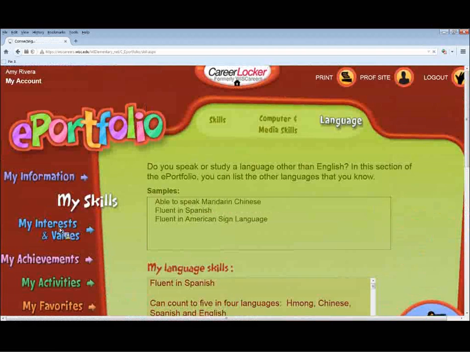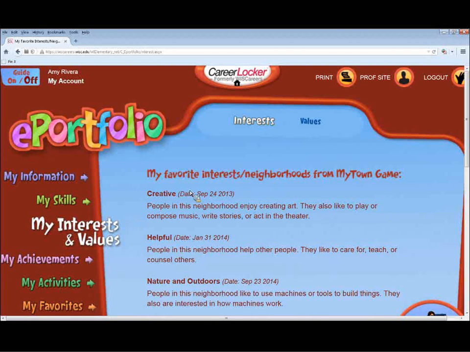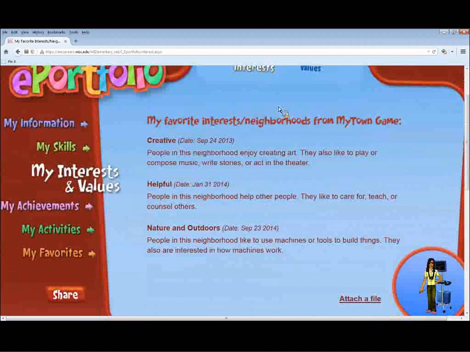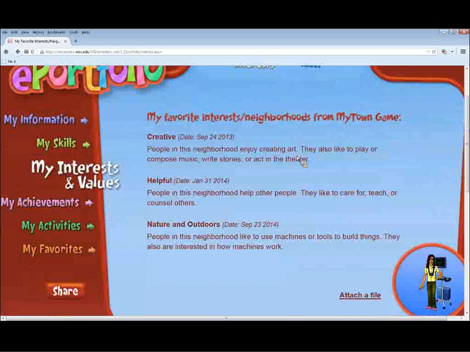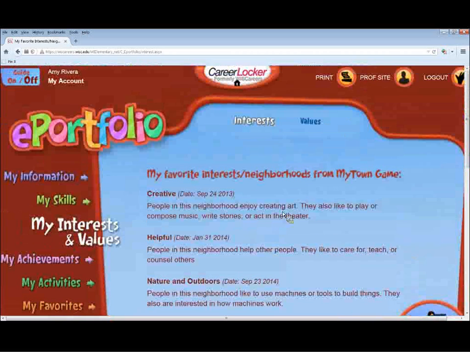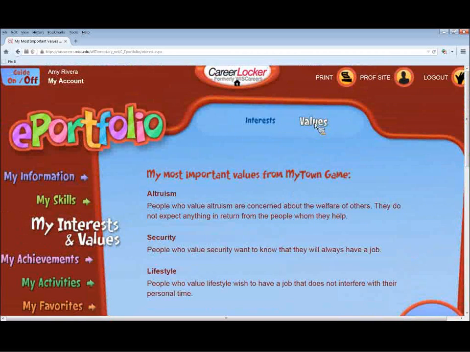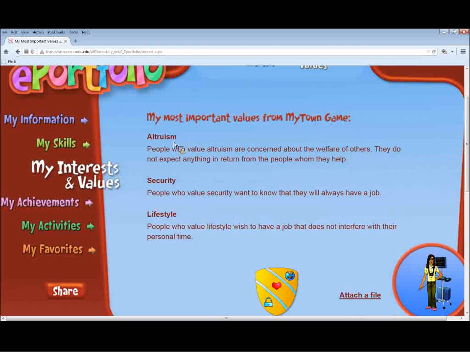Then I have interests and values. So based on the games, there is an interest game, and then there's a values game. So based on the games, these are my top 3 interests: creative, helpful, and nature and outdoors. And then my top values are altruism, security, and lifestyle, and I can change that at any time.